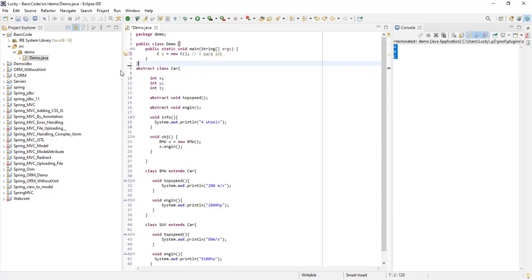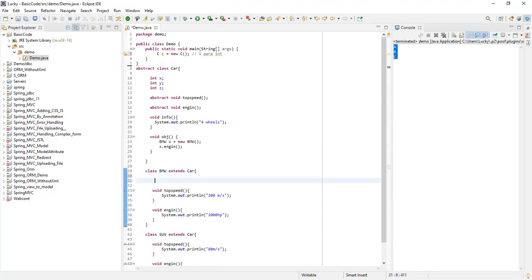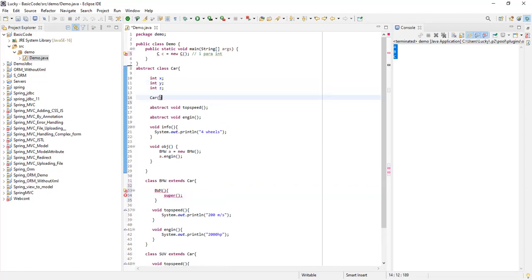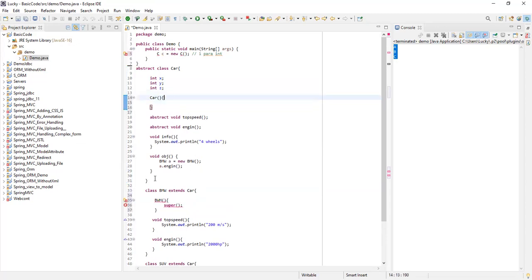So this is your super. Now tell me, does the car class have a constructor or not? Yes, everyone, yes. Or no? Why? Because you can create the object of car, this BMW and super. When you create the object of BMW, it will create a default constructor, and that will have super as the first line. So your abstract class constructor will be called. Getting it? This will be called.